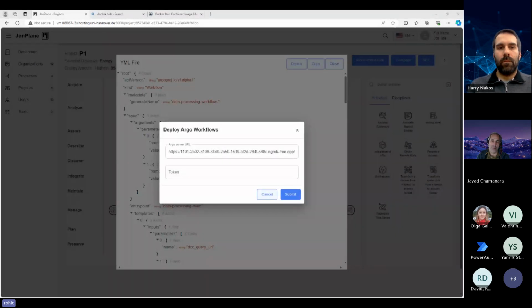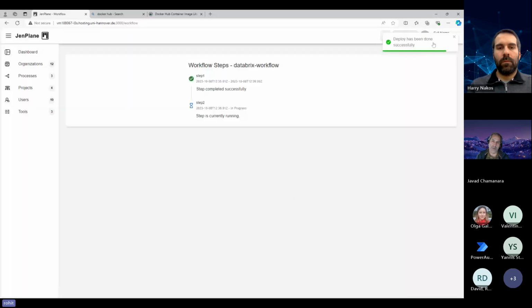So we can pass this URL here. Then if you go to submit, it will say that the deploy has been submitted successfully, and then we can see the number of steps. So this is the page where we can see. We are replicating the Argo server page here, and we can see the logs and everything also.